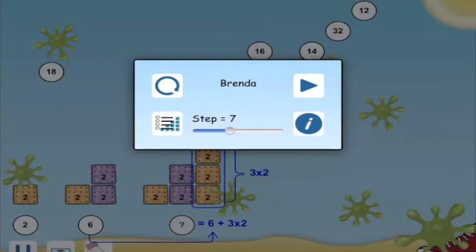In the middle, you'll see the slider control. Currently it says step equals 7. If you use your finger and drag to the left, you will get to easier steps, so the next game you play will be easier. If you drag it to the right, you'll find more challenging games. Let's hit the play button to try and finish the game.